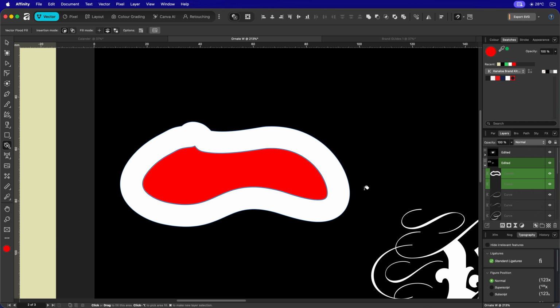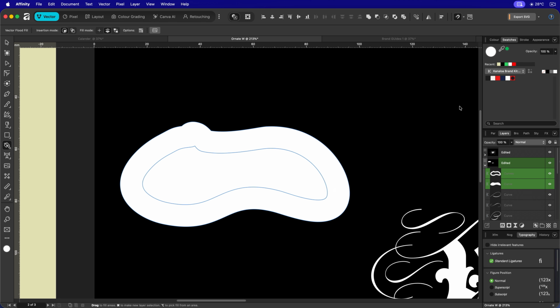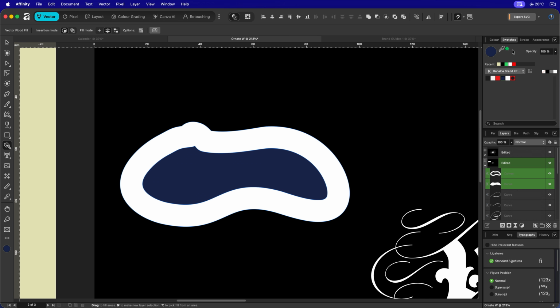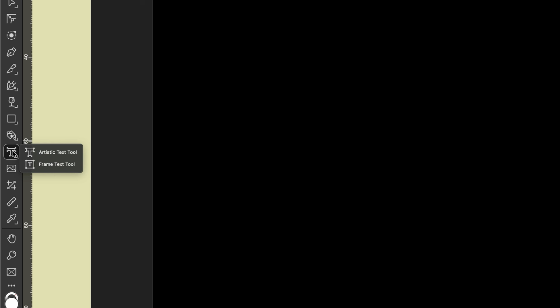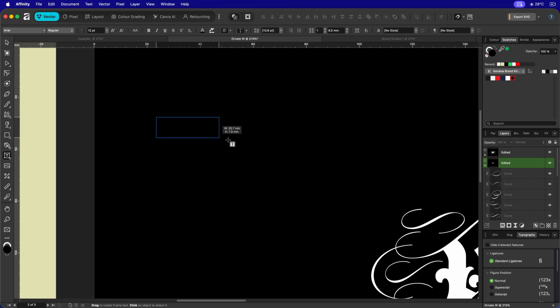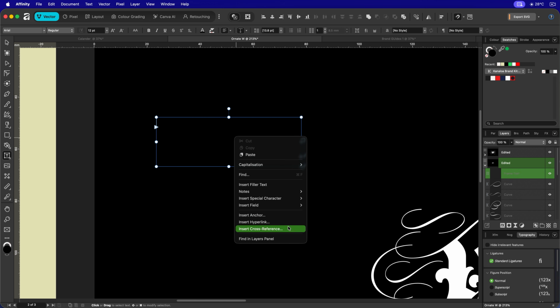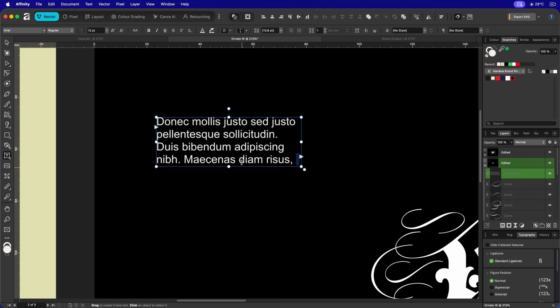Like for instance here, I can do it with red, I can do it with white, I can do it with blue, I can do it with green. The Artistic Text tool allows you to drag out the size of your text and start writing. The Frame Text tool allows you to drag a frame where you can insert text, or you can right click and insert filler text. This can be dynamically moved.